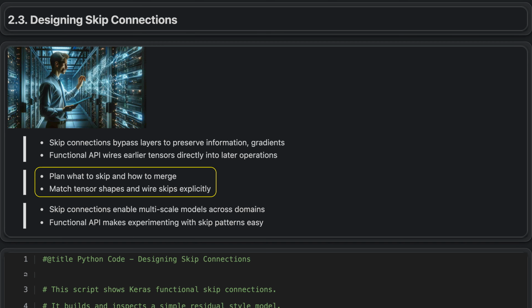When creating a skip connection, focus on what part of the network you are bypassing, where the skipped signal will rejoin the main path, and how the two streams will be combined. In image models, you must ensure that the tensor shapes match at the merge point, which may require transformations such as convolutions to align dimensions. In text models, you might route an early embedding layer directly to a later layer to preserve original sequence information. Using a functional style of model definition lets you explicitly pass earlier outputs into later operations, making skip connections a clear and intentional part of the model's design.